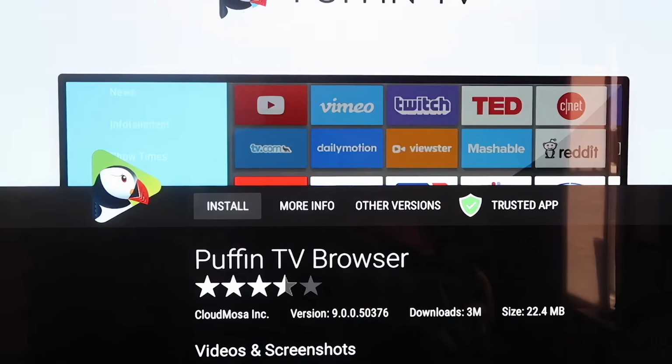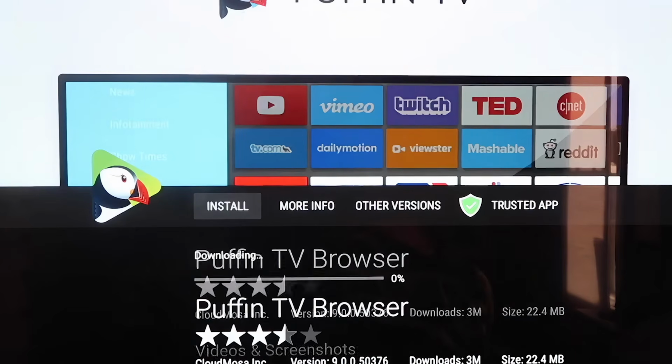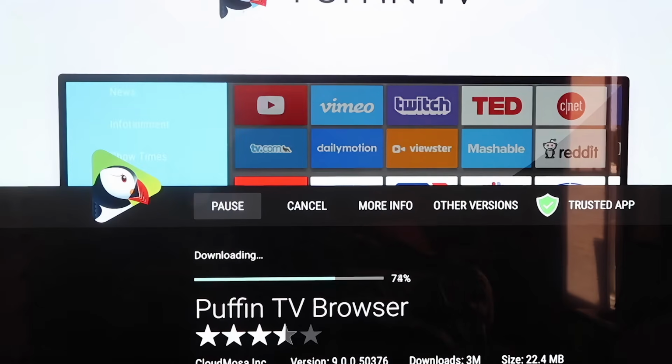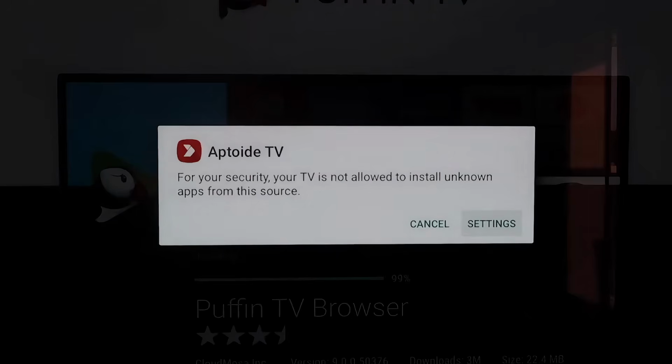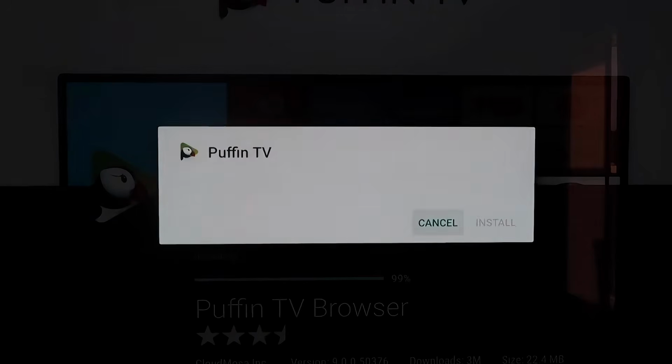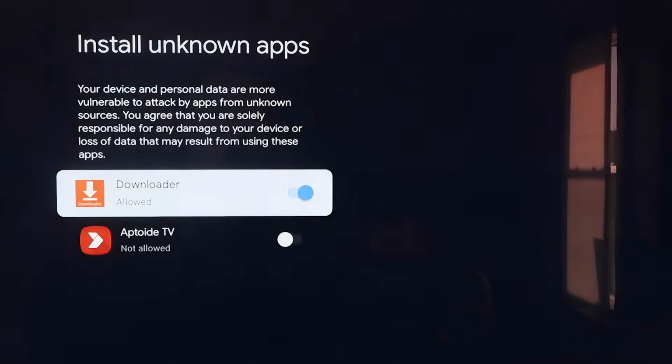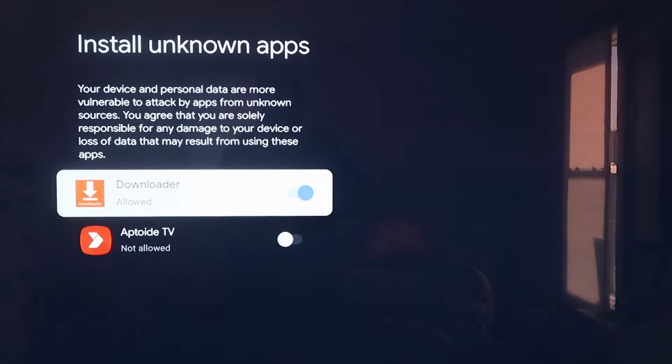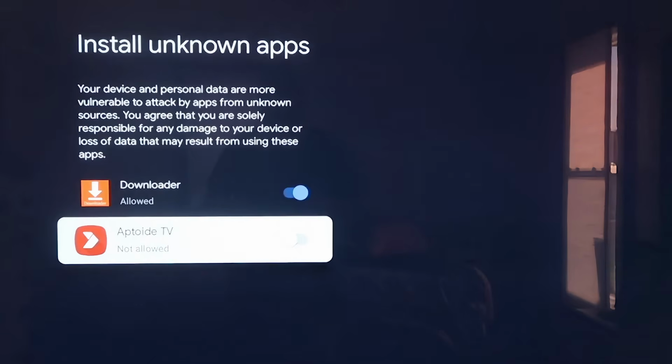We'll click on it, and it'll give you the option to install it. We'll go ahead and click on install, and it'll download the app. And then the Aptoide TV icon will come up here. You'll click on settings. And if you notice right here, it'll come to this screen that says install unknown apps. And on the Aptoide TV, you're going to want to flip that switch over, so that way it allows this app to be installed right here through Aptoide TV.